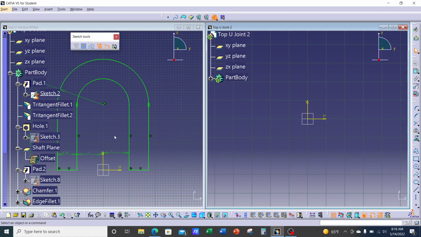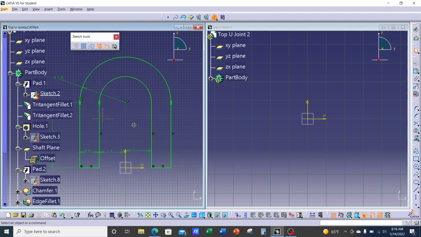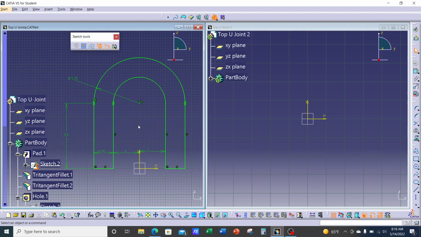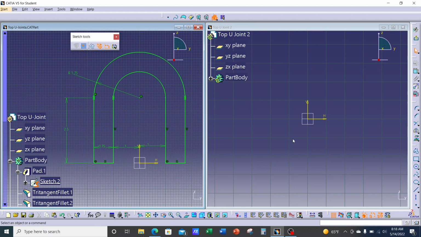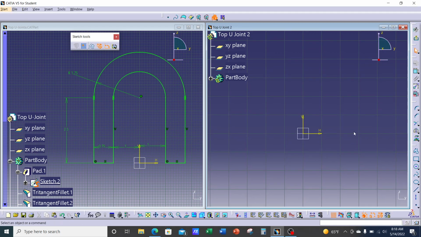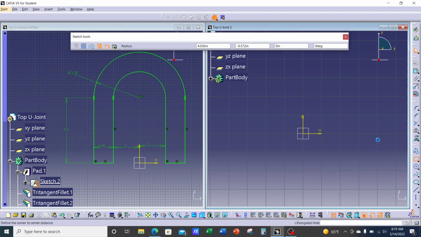Alright, so let's go ahead and create our shape. I'm going to show you a different way than what the textbook used. I'm going to take advantage of using the rectangle, go to the drop down, and use elongated hole. One of my favorite commands because it does a lot in one shot.